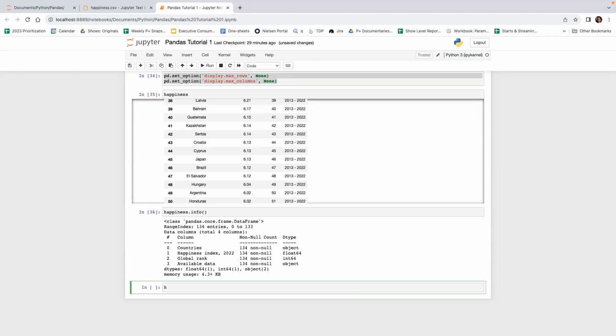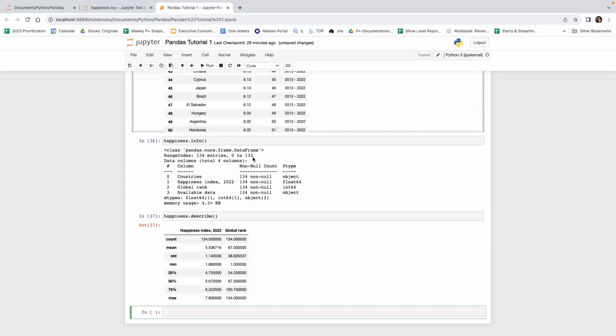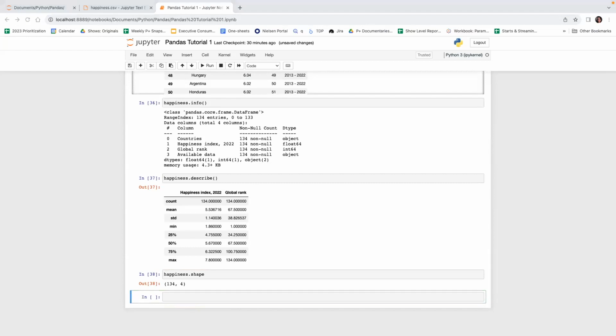Let's see some numerical statistics of our data by using the describe method. It only gives out float and integer type columns, so happiness index and global rank are displayed here, and here is the statistical detail of our data frame. Also, let's guess the shape of the data frame. It is 134 rows and 4 columns. So the shape of the data frame should be 134, 4. Let's check what we have. Yes, it is 134, 4. And the type of happiness should be data frame.